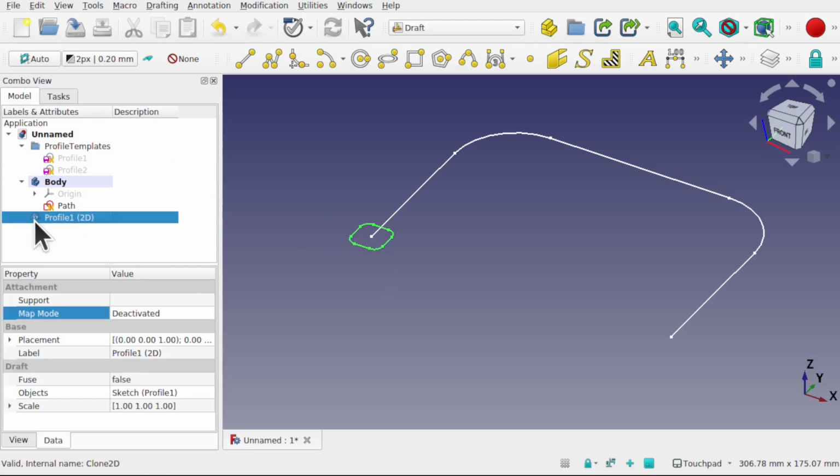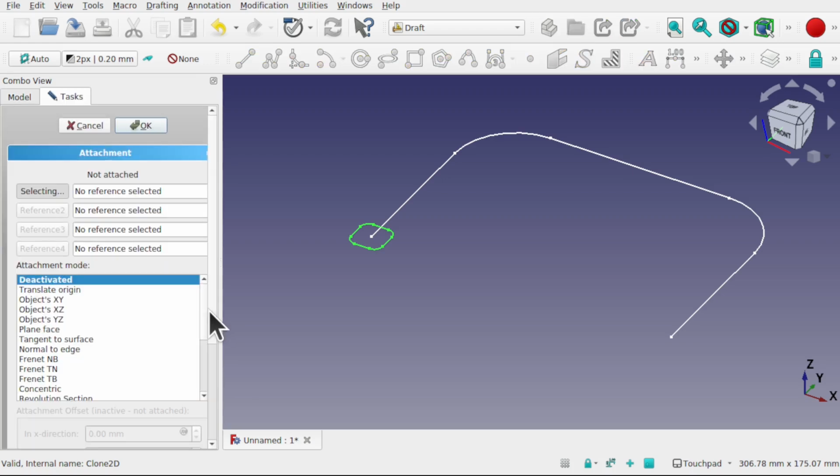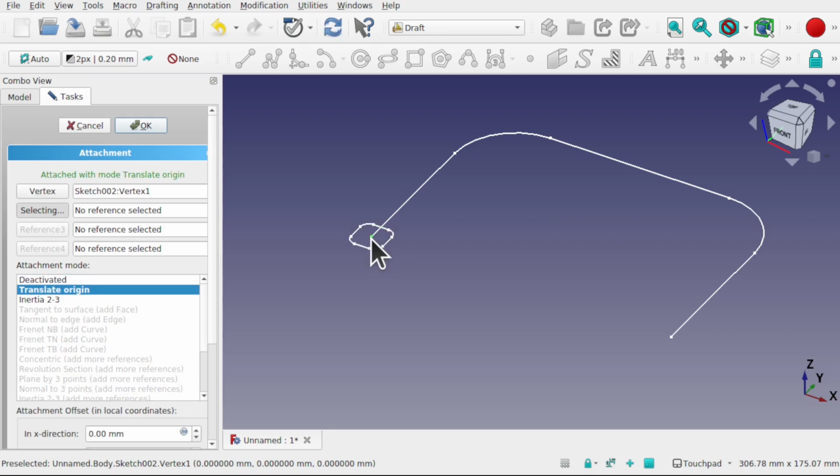Now if I click on this clone, you can see I've got a support and a map mode. We can drag the profile inside the body so it can be used within this body. Now the profile's inside the body, let's position it. So the map mode here is deactivated. Let's click on the button on the end, and now it's asking us to select a reference. So for the reference, I'm going to select the vertex just here. You can see the vertex has changed. At the moment it's saying translate origin, which means that the shape or the geometry has translated to the origin of that point.